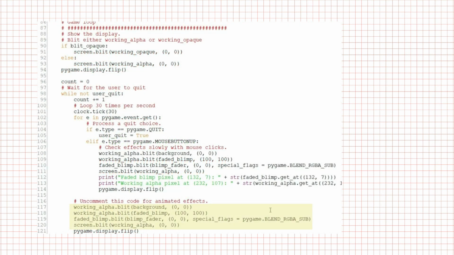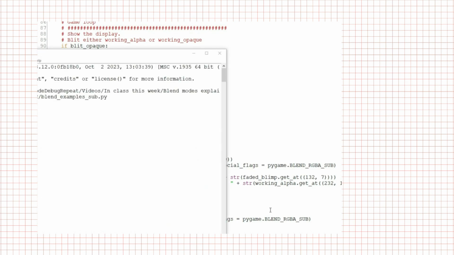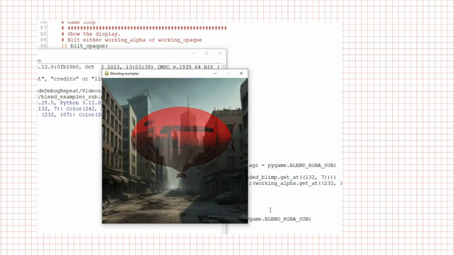Blitting it once isn't going to do much. I have some code at the bottom that will repeatedly fade this in the game loop. So if I run the program, you can see it fading.